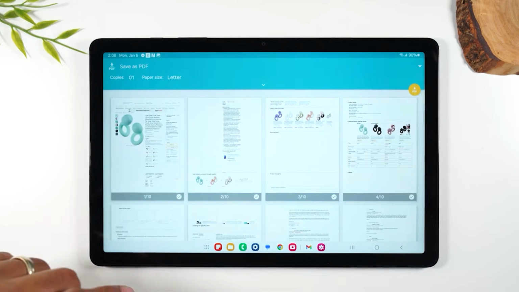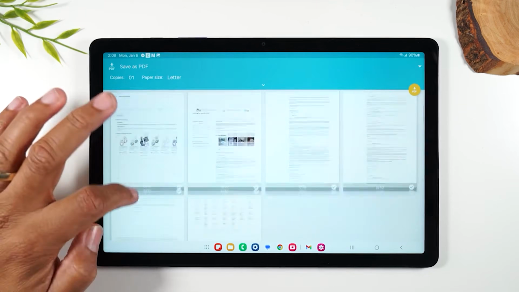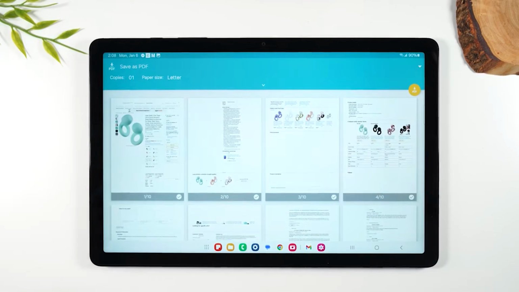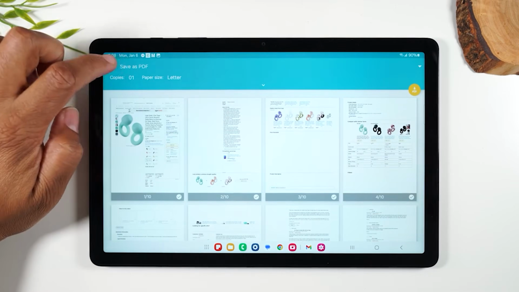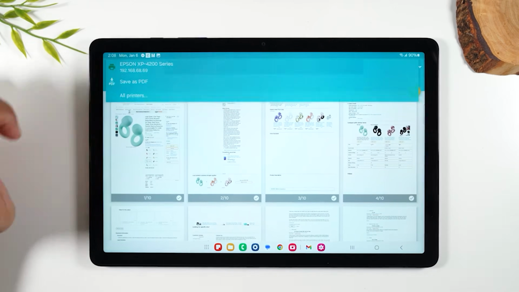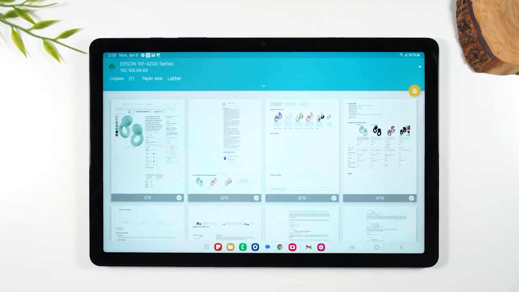And this will make the preview show up faster. You'll notice this is a 10-page website here, so that's why it's taking longer to load. Now I'm going to tap where it says save as PDF and go back to the printer. And now I'm ready to print.